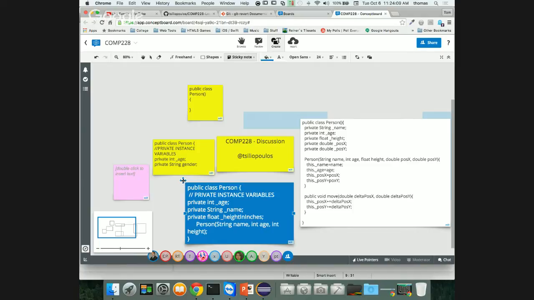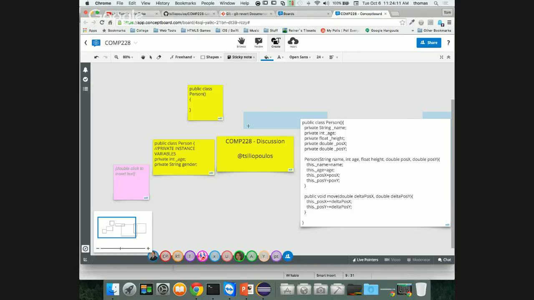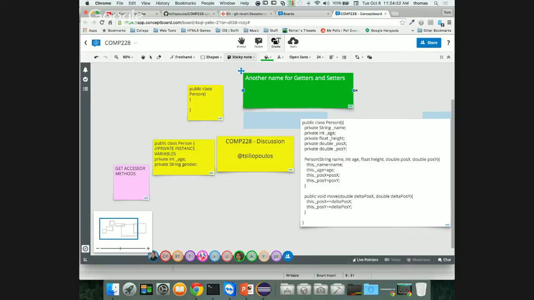So let's just kill this now. I don't care about this anymore. And we'll add a new sticky note here to describe what I want to do, which is make it green this time. There we go. Another name for getters and setters. So what other names are there when we describe stuff? Let's see what they come up with. Here are getter accessor methods. So that's neat. So actually getters are called accessors, right?